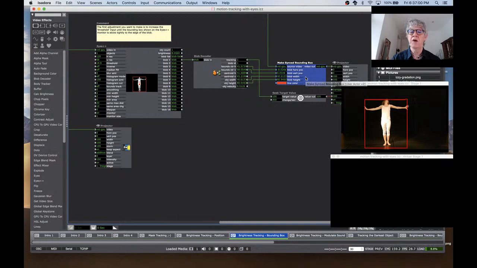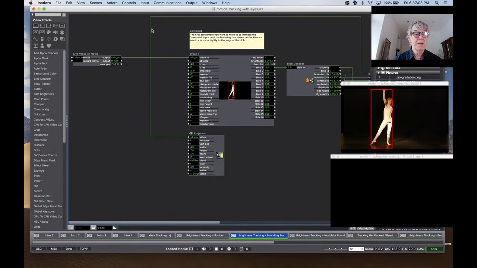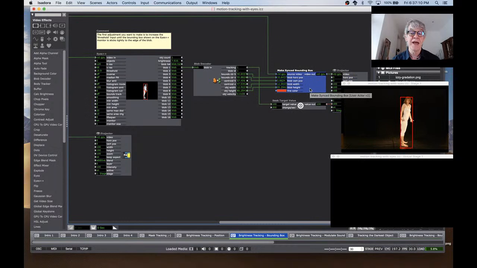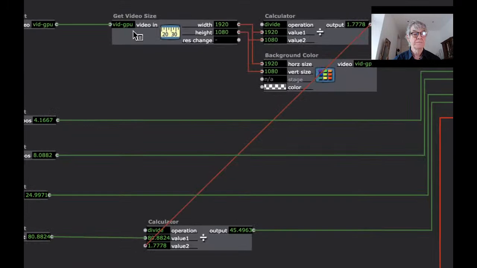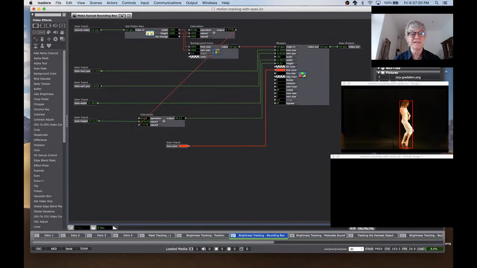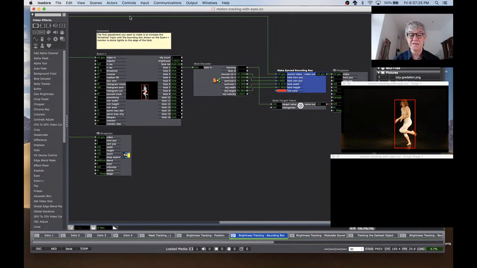So by taking the video from here, we take it up in this wire and over here, that allows this user actor to measure the resolution of the video. In fact, I'll show it to you. Double click here, see this get video size. Then it does some math and some divisions and some nasty stuff to make it all work. And if you just want to have that bounding box appear like this, this little actor will do it for you, so you don't have to do it again.